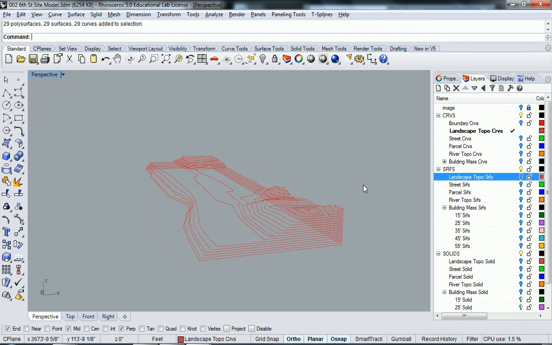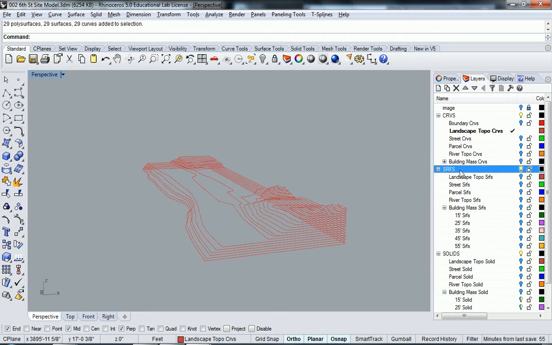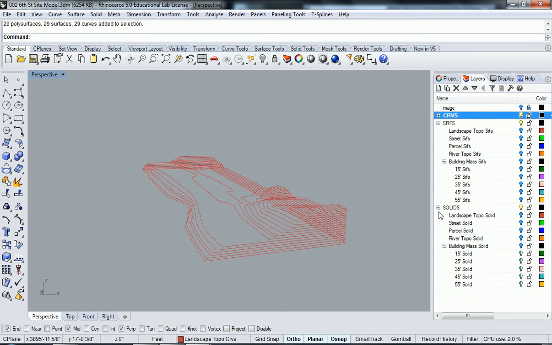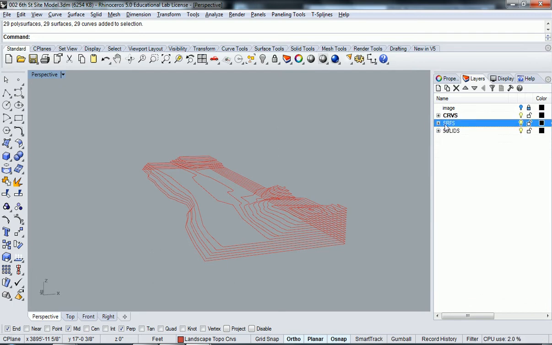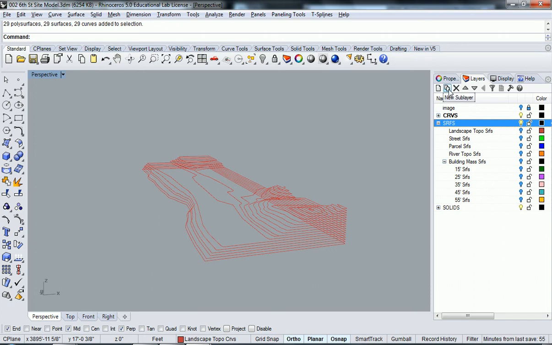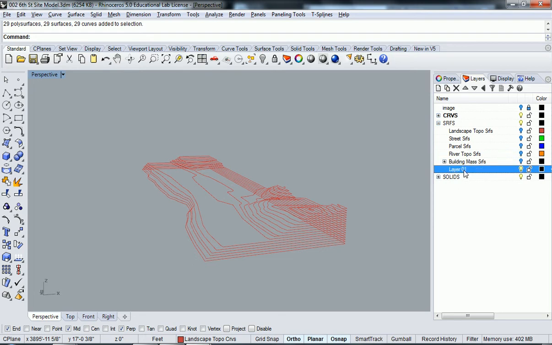Now, I want to attempt something here. Everybody, let's create a new layer. And if it doesn't work out, we'll delete this layer, right? So we're going to create this layer under the surfaces. Let me close everything down here. So under the surfaces, open that up. And let's go to new sublayer. So if I close my building masses, you'll see it's right here. Right? And it came below building masses.